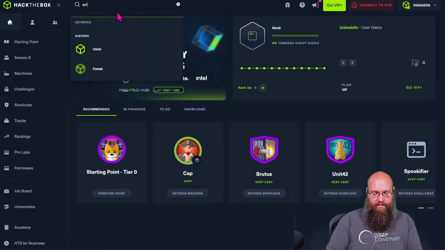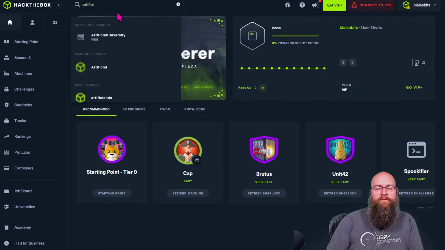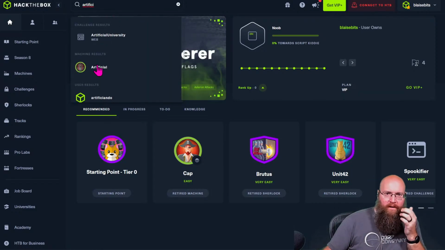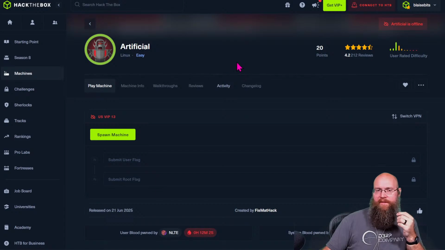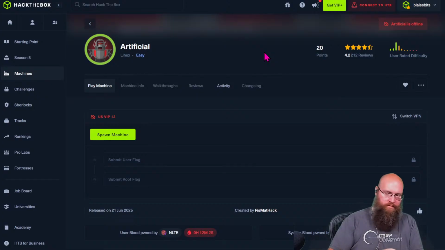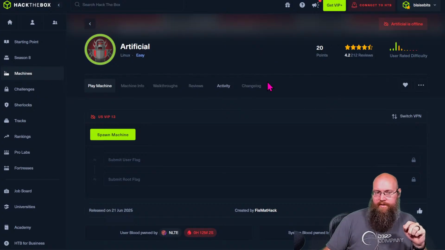Let's see. Artificial. Let me see if this is a live machine or if it's retired. I believe this is a live machine. Machine info. Artificial is offline. I think this is a live machine, though.